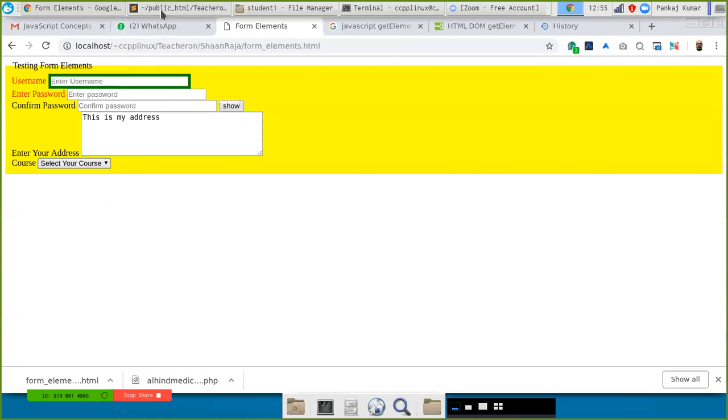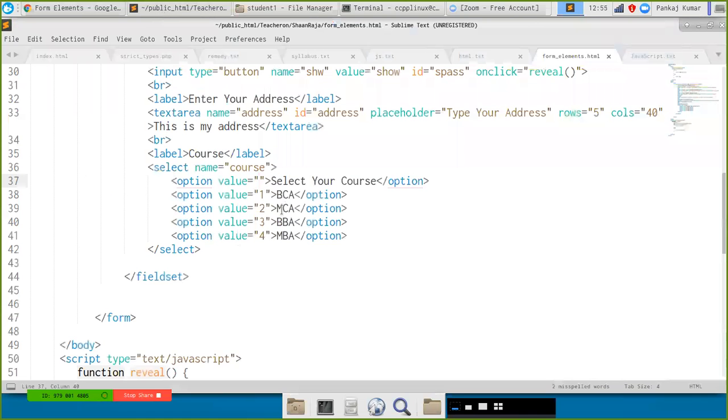However, there is also another option. Suppose I want this BBA to be the default option. So what do we have to write? We have to write here selected equal to true, or we can simply write selected.